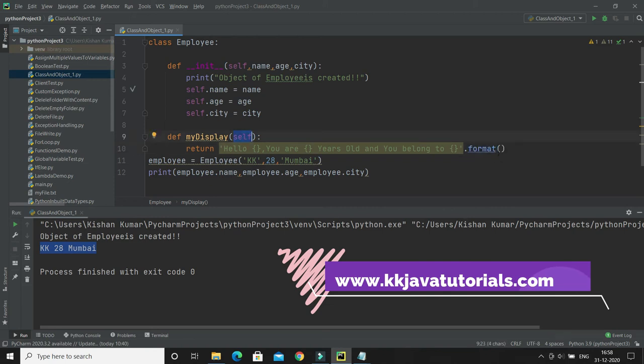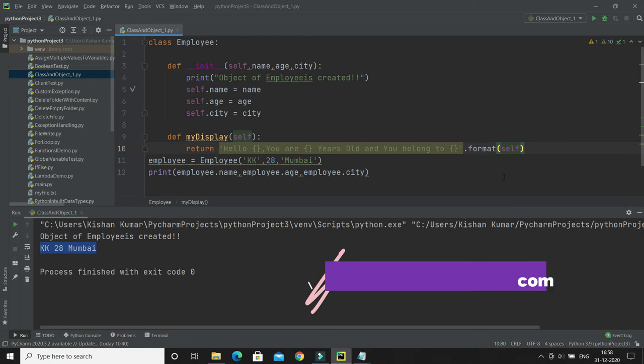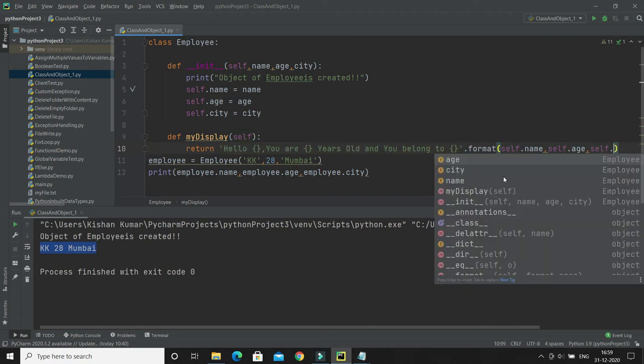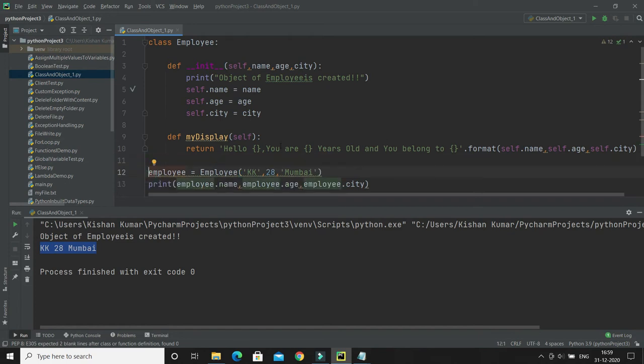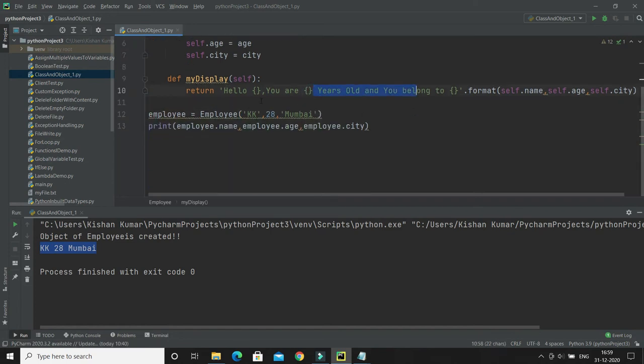And how can we retrieve the values? Using this self reference, which is nothing but the instance of the current class. So here I will pass the name, and then self dot age, and then comma self dot city. Now I have one function which, when I call it, is going to return this long string, right?